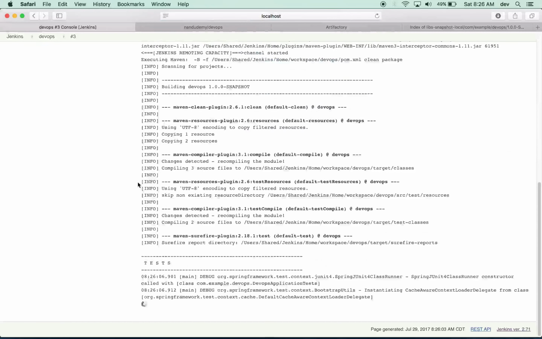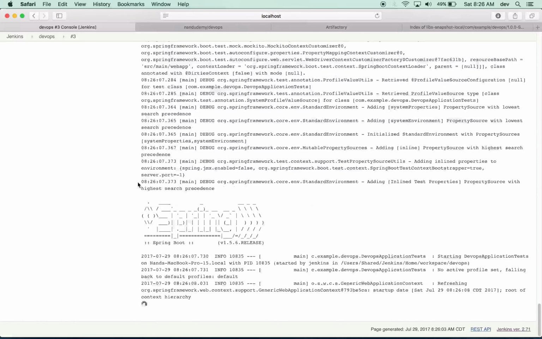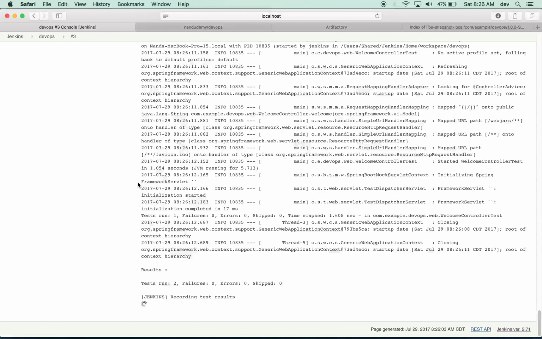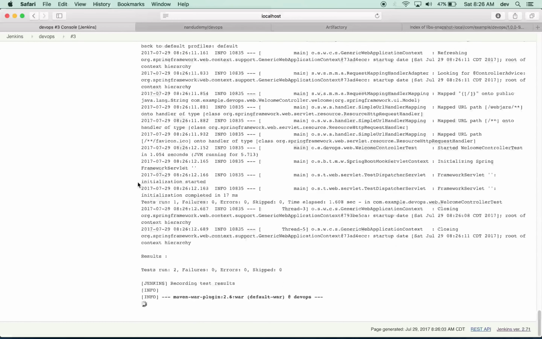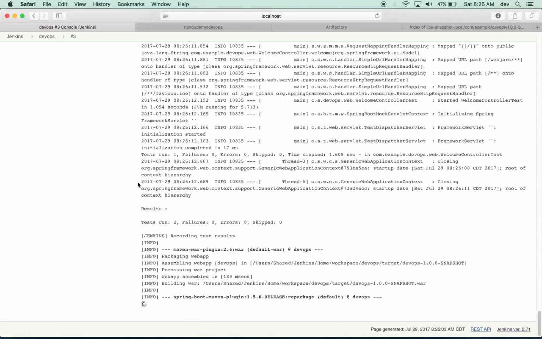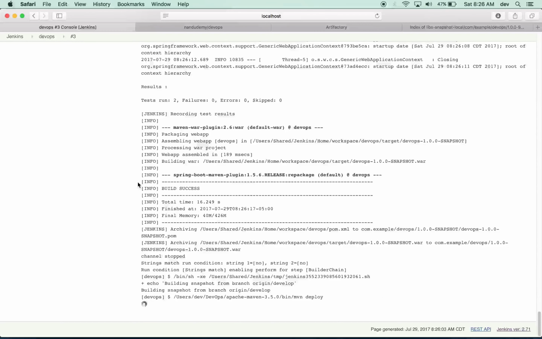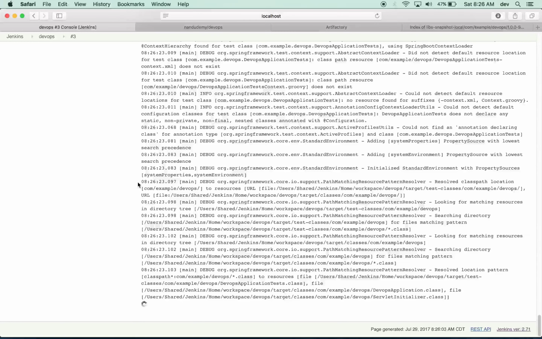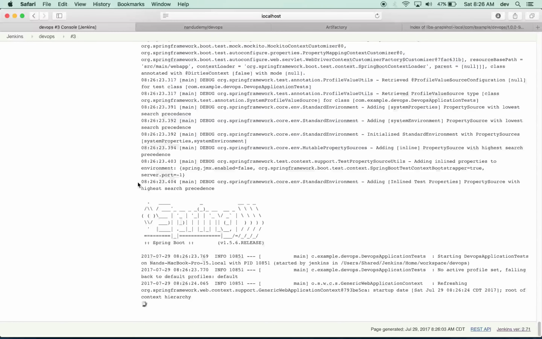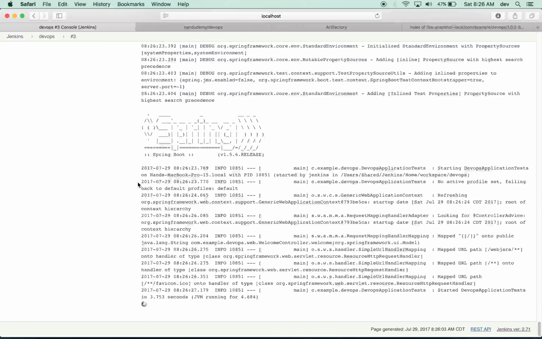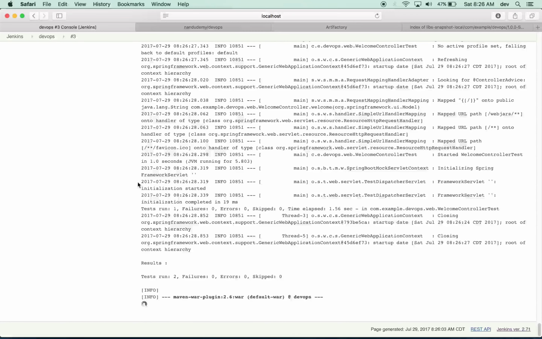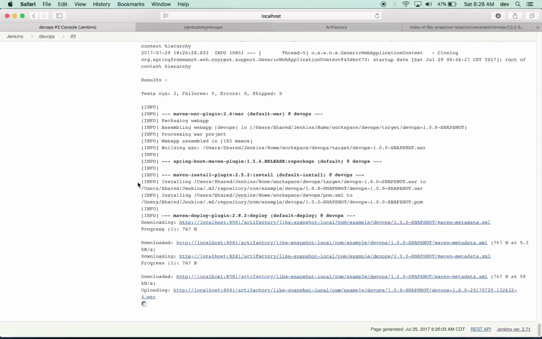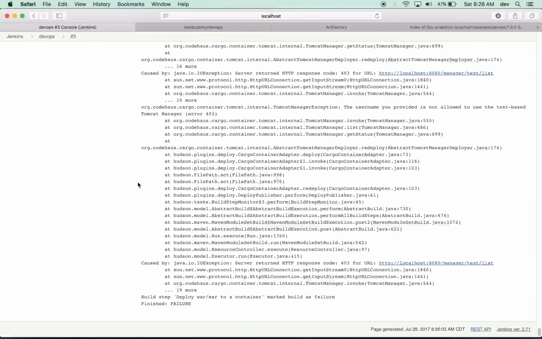So it's still going to build a snapshot, right? Every time we do a build, it's still going to build a snapshot version of the code. It will upload it to Artifactory. So the build was successful. It's going to go through the deploy phase right now. And it's uploading it to Artifactory.